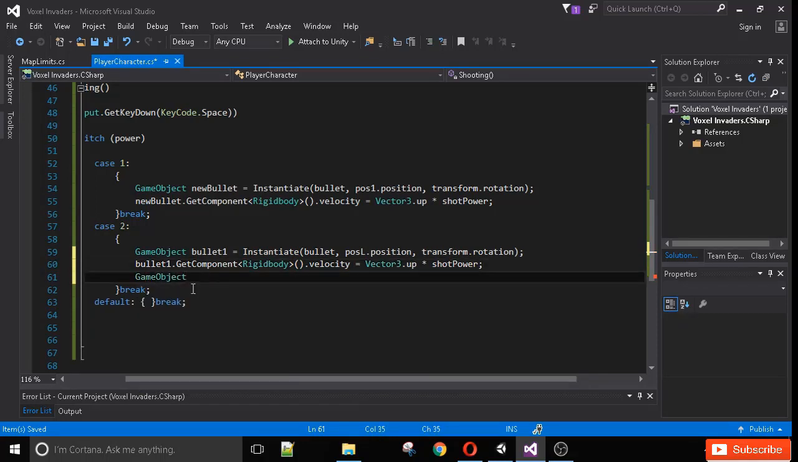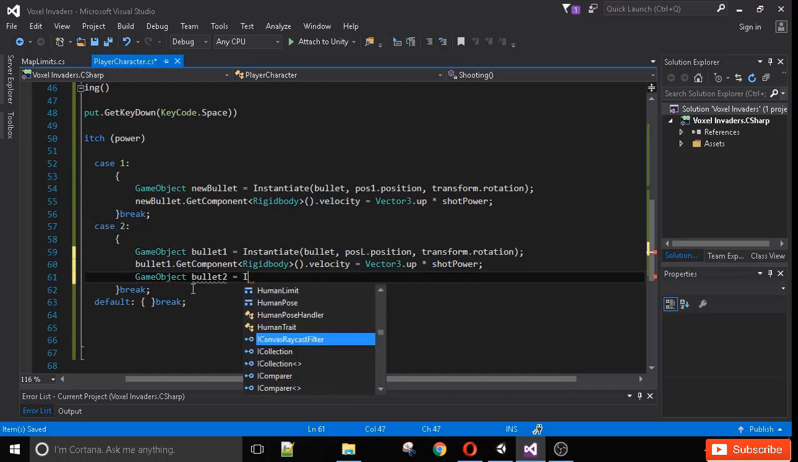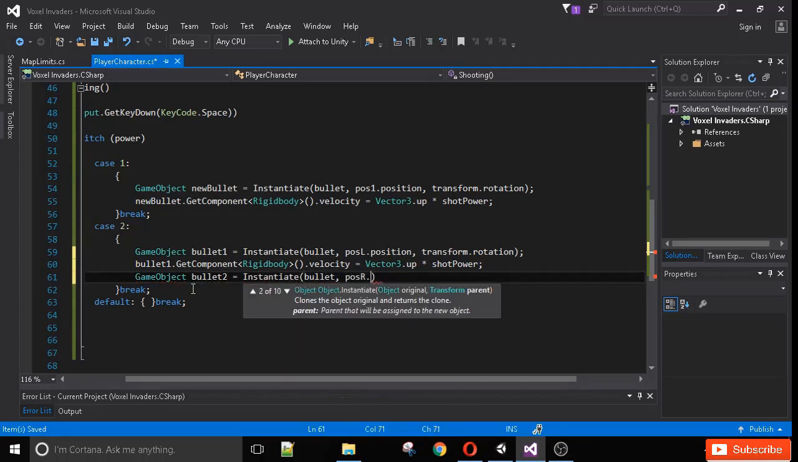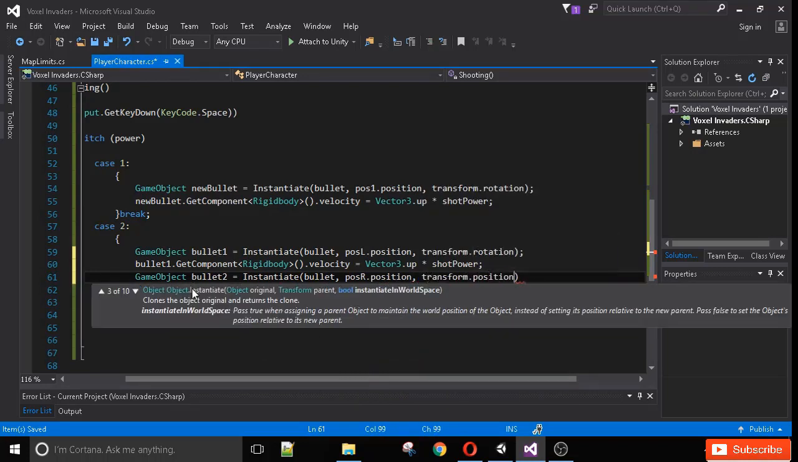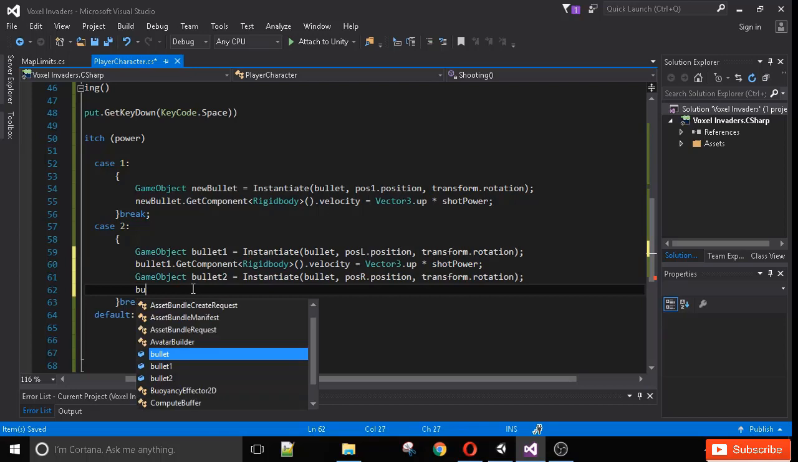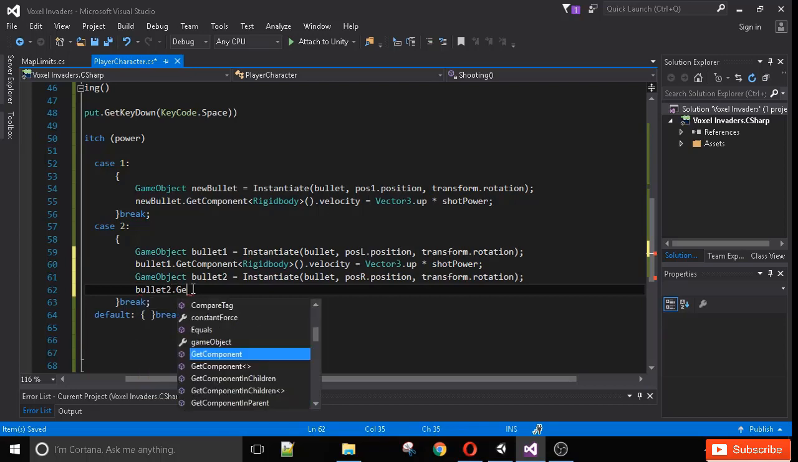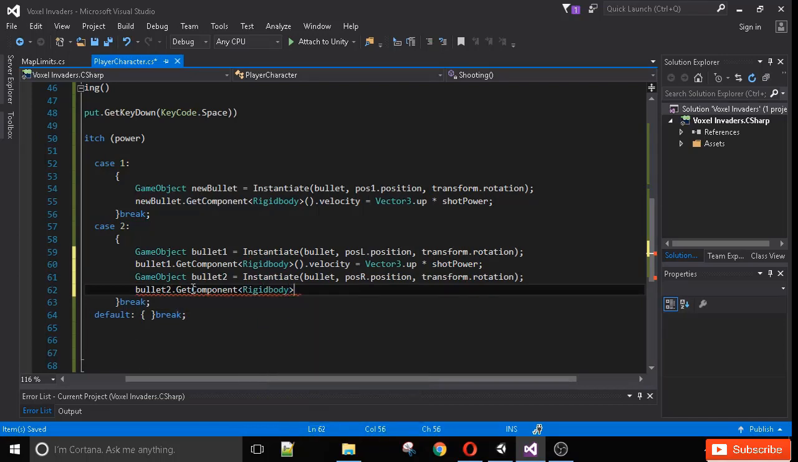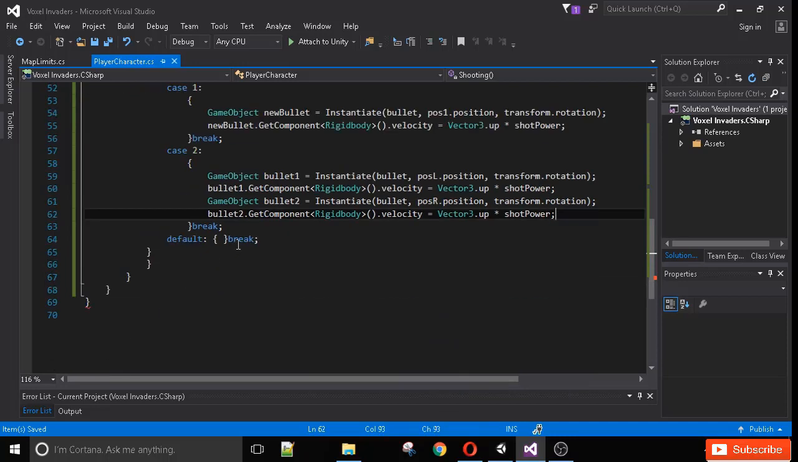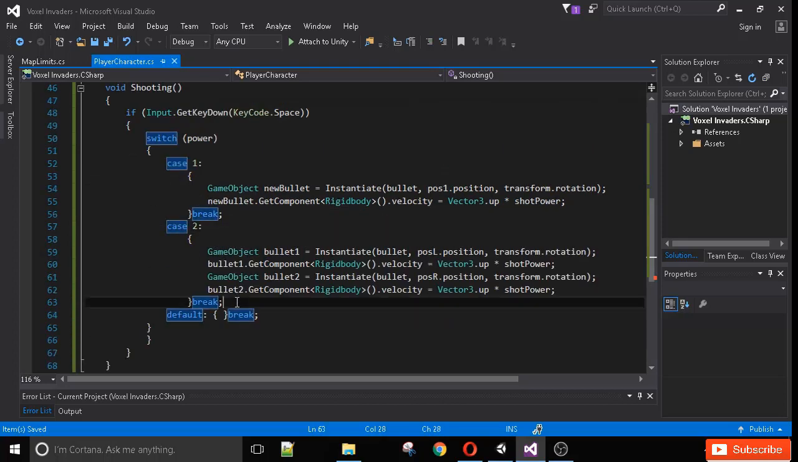And let's go ahead and create bullet2. Instantiate the bullet at r.position and transform.rotation. And bullet2, GetComponent, grab the Rigidbody. Set the velocity to be equal to Vector3.up times shotPower. Okay, so that's in case we have power of 2.